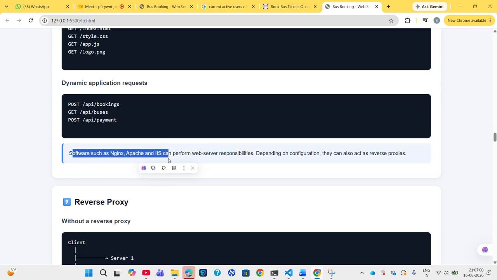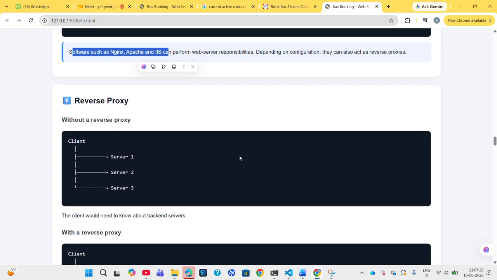Software such as NGINX, Apache, IIS can perform web server responsibilities. So I'll tell you one more thing. NGINX is one of the most popular software. It can perform all three things. It can act as a load balancer, it can act as your web server, and it can act as your reverse proxy as well. So you can understand reverse proxy.